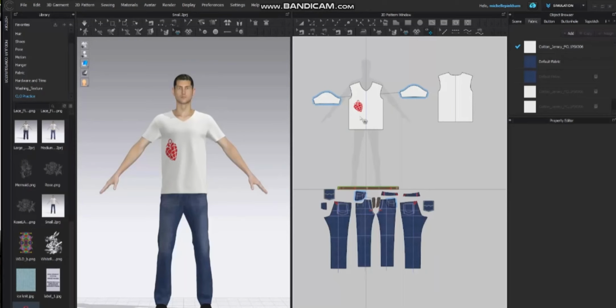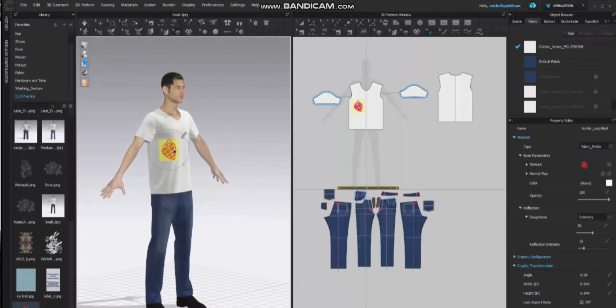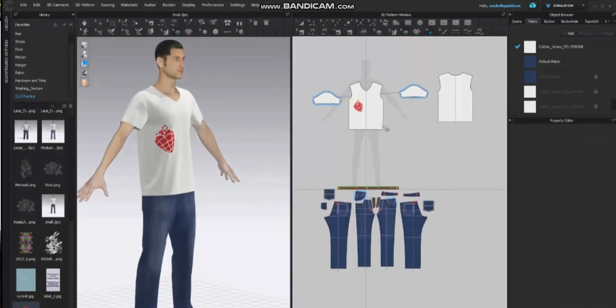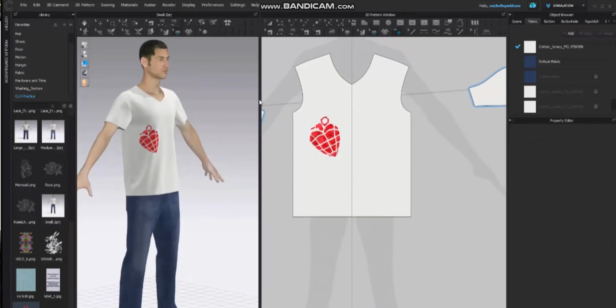As soon as you place your graphic onto a pattern, CLO automatically switches to the Transform Graphic tool. And this is the tool that allows you to select a graphic and rotate it or resize it or move it. So first I'll review how to resize it and the different ways that you can do that.